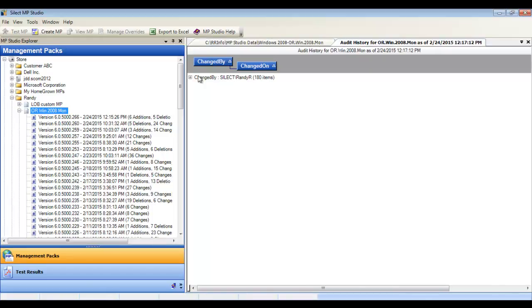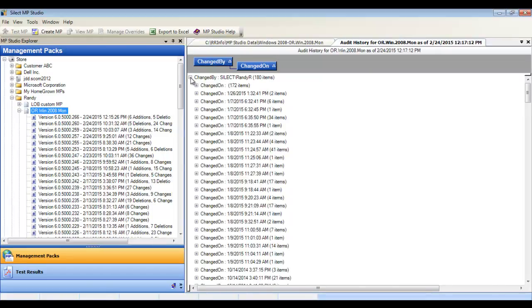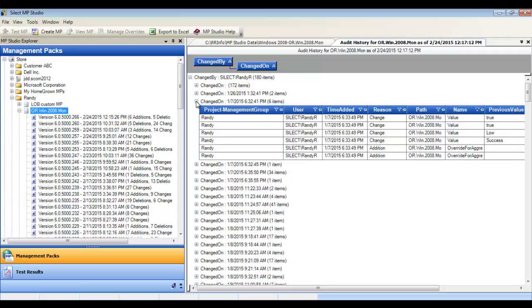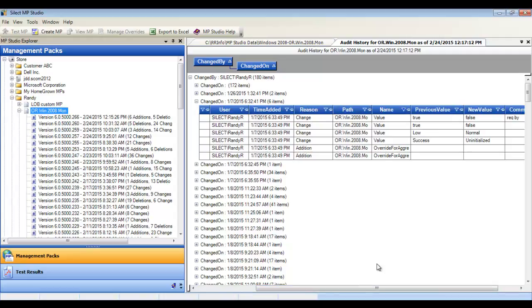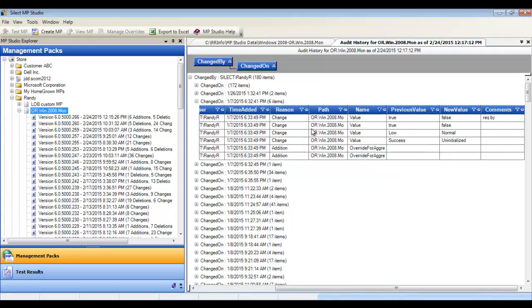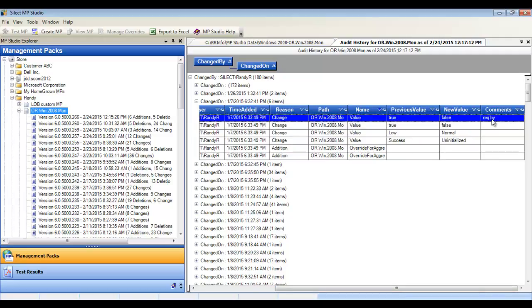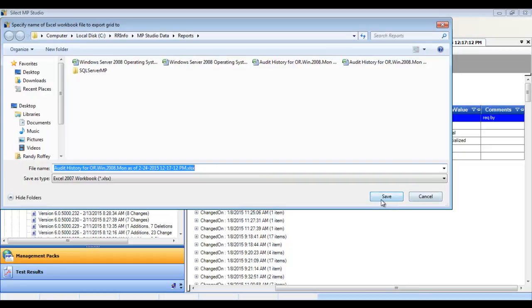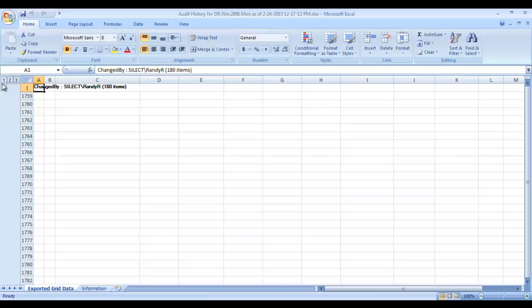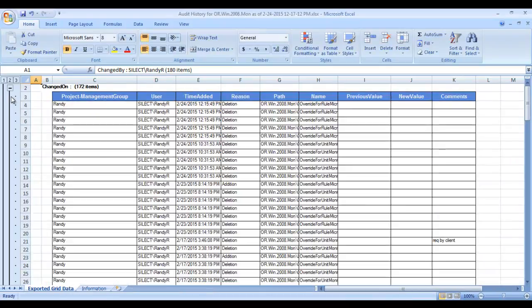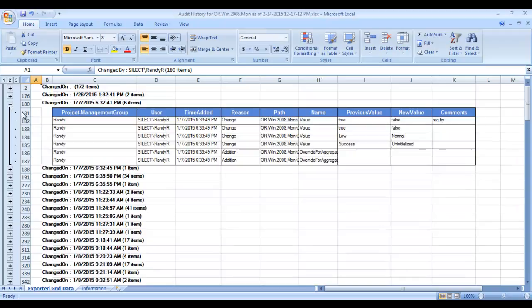Group by changed by, so if you have multiple admins making changes, it would be easy to find individual changes. Say perhaps a consultant was in and you want to audit the changes that they made. So here's my audit history. I can even see the previous and new values in here. Perhaps you've added some comments. If I want to document that, I simply use that Export to Excel toolbar button, and it will document this entire audit history with the same grouping that we have here. So there's my audit history.